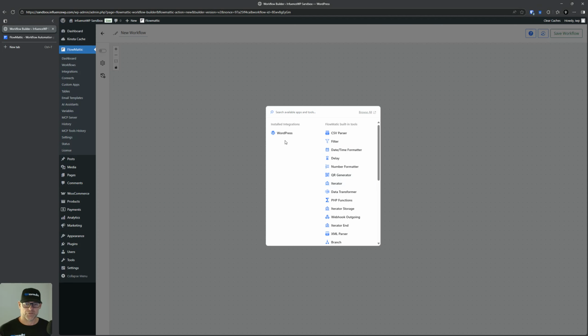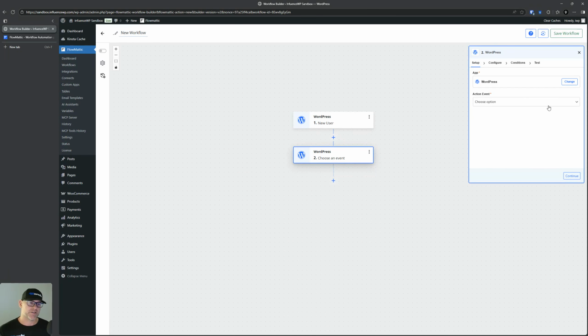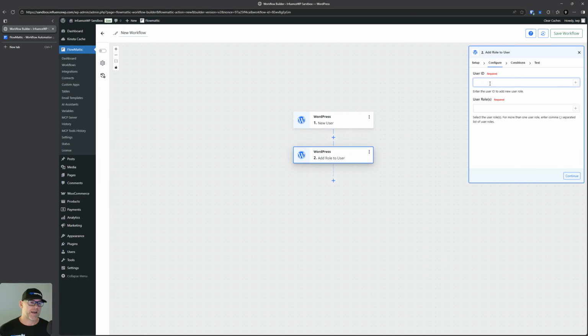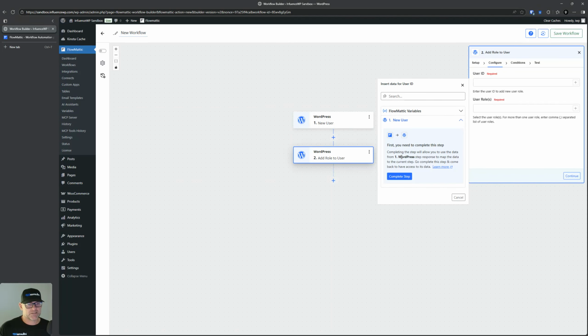Okay, let's choose the next thing, which is the event. We got a new user. Let's change the user role, add a new user role. Configure user ID. Enter the user ID to add the new user role. We want that to be dynamic. First, you need to complete this step. Completing this step will allow you to use the data from WordPress. Okay, we'll try this out. Complete step.